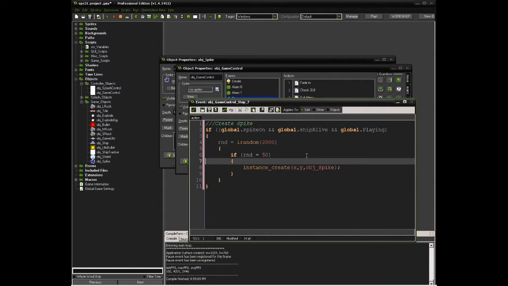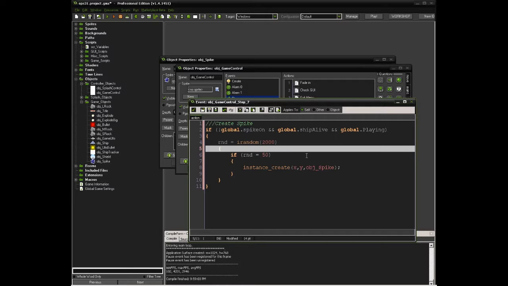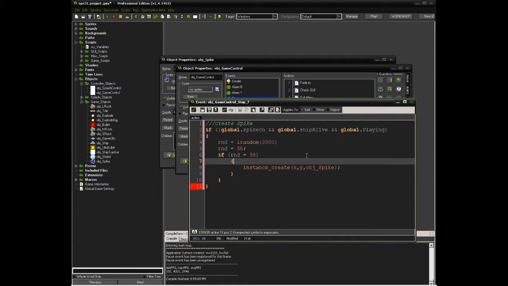Object spike. And in here, remember before, wait, why do I have that? I don't need that. I always just, for testing purposes, set random equals the number we're looking for. So it should pop right on out. What am I missing here? That's good. It's not good. Okay, there we go.